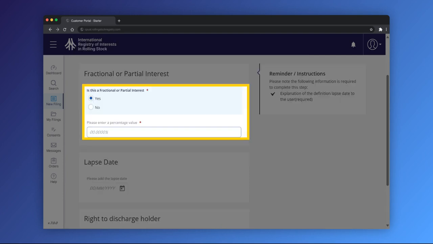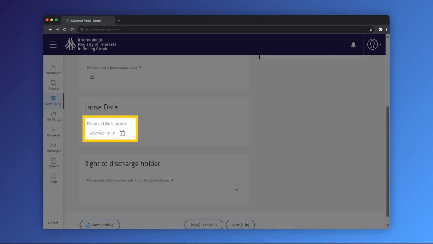Should the registration be of a fractional or partial nature, select the Yes option and enter the amount in percentage format. Up to 6 decimals are allowed. Otherwise, select No. The duration of the registration can be set by using the lapse date. Registrations submitted without a lapse date will remain on the register until discharged.